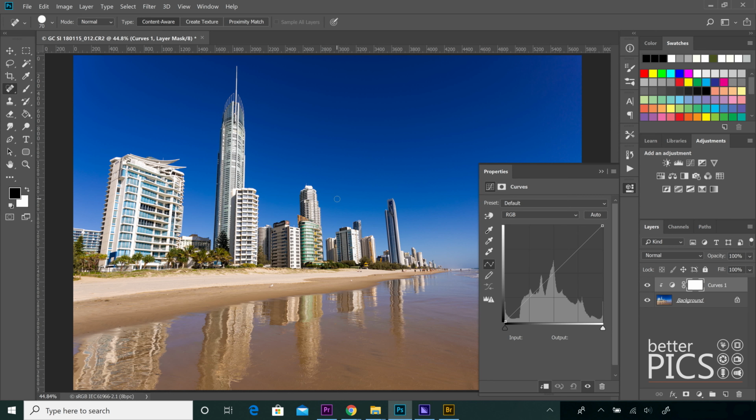So firstly, what we're going to do is just make some adjustments to this curves adjustment layer and have a look at what effect it has on the image. So if we come in, we can see we've just got a straight line from the bottom left to the top right. If I click in the middle there, you can see there's now what's called a control point. And that control point is active because it's completely filled in.